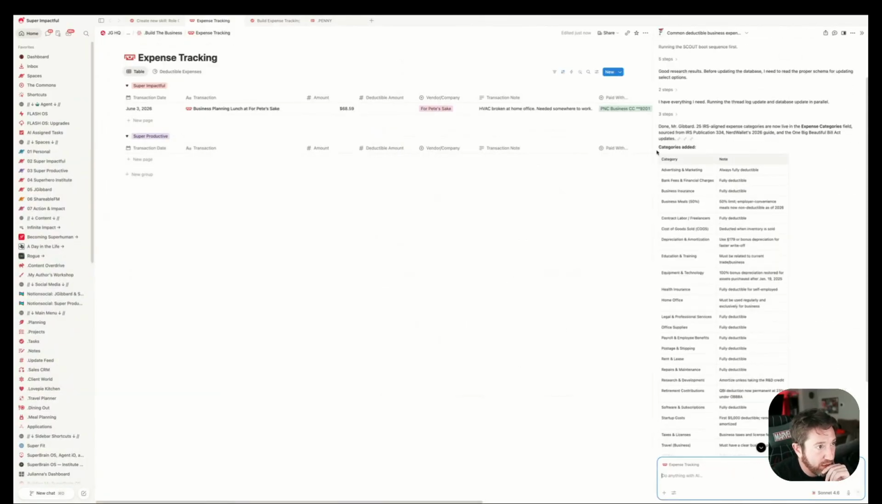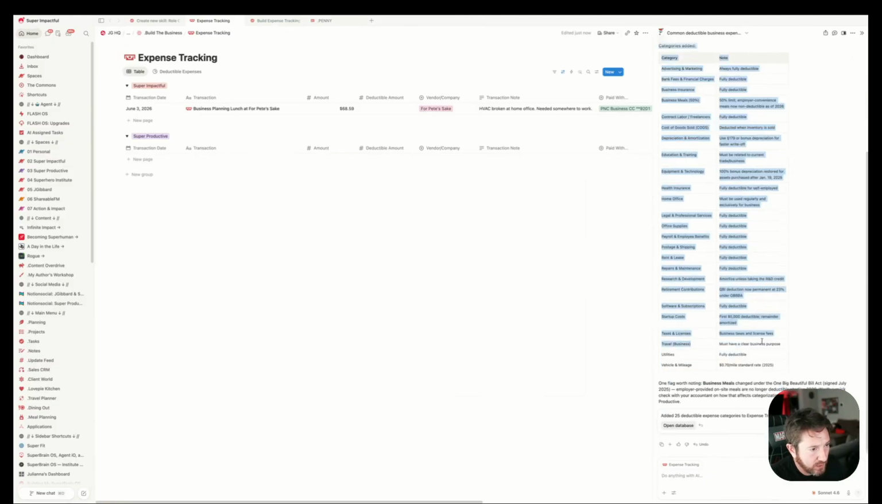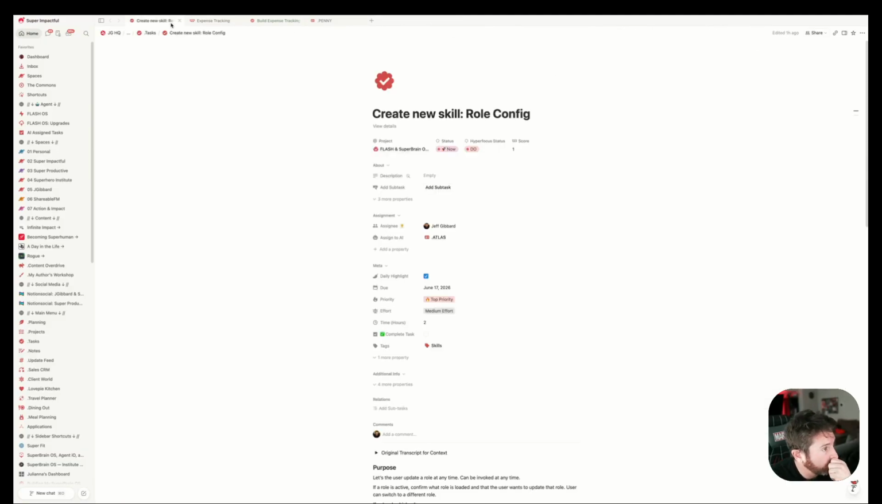open back up my AI right here. Okay, cool. I got this nifty little categories thing, and okay, and I'm getting a flag here, by the way. One flag worth noting: business meals changed under the One Big Beautiful Bill Act. Great. Employer provided on-site meals are no longer deductible. Okay, so we won't know what that is. I'm just going to let my accountant deal with that later.